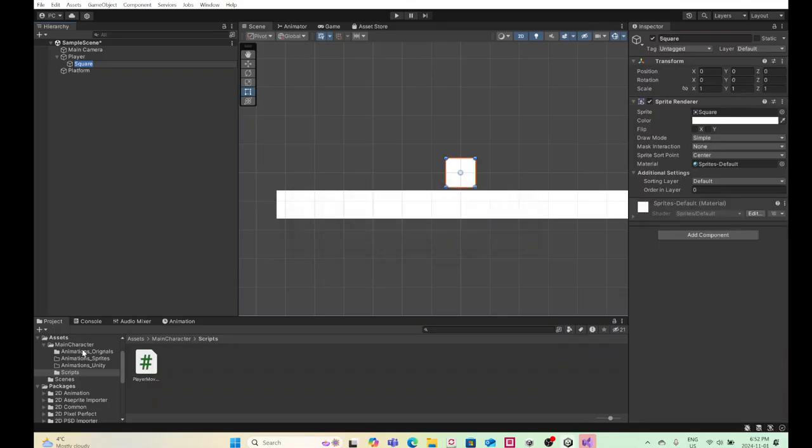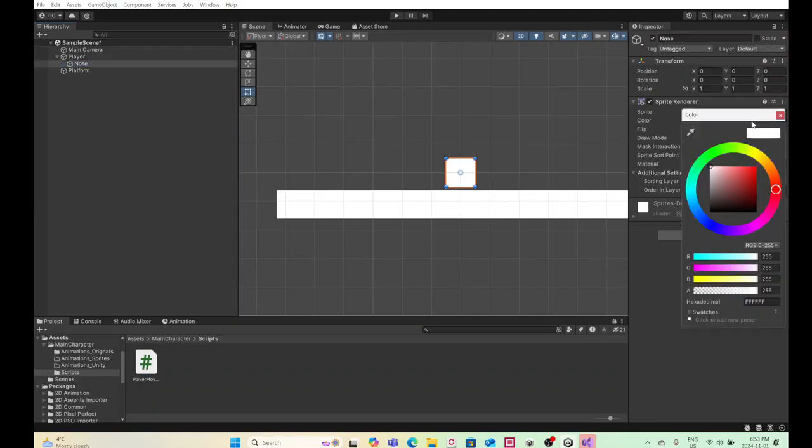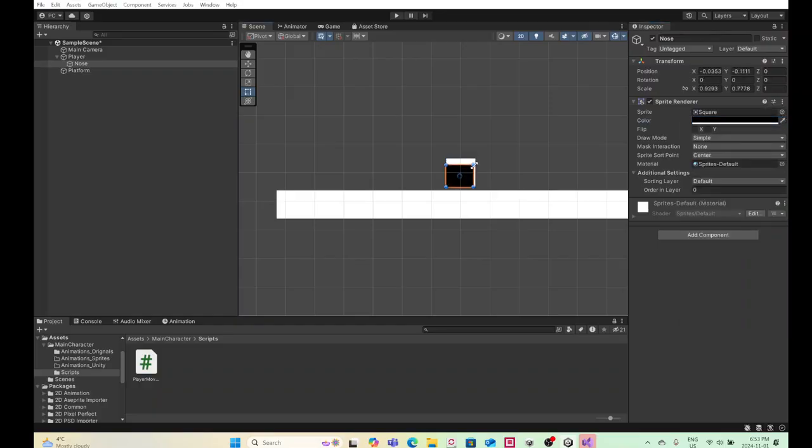Okay, so this I'm going to call the nose, and the color of it is going to be black. Change the size. Basically, I'm just temporarily doing this because it indicates that it's facing to the left. That's how she had it in the tutorial, so I'm just going to follow the tutorial to the T.